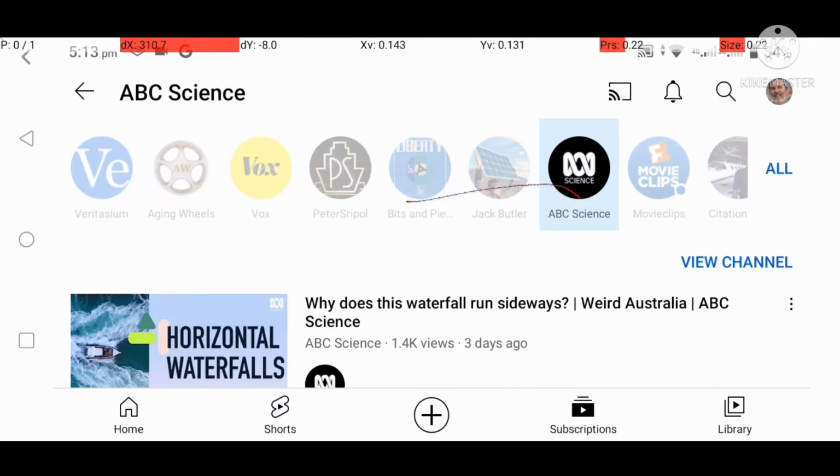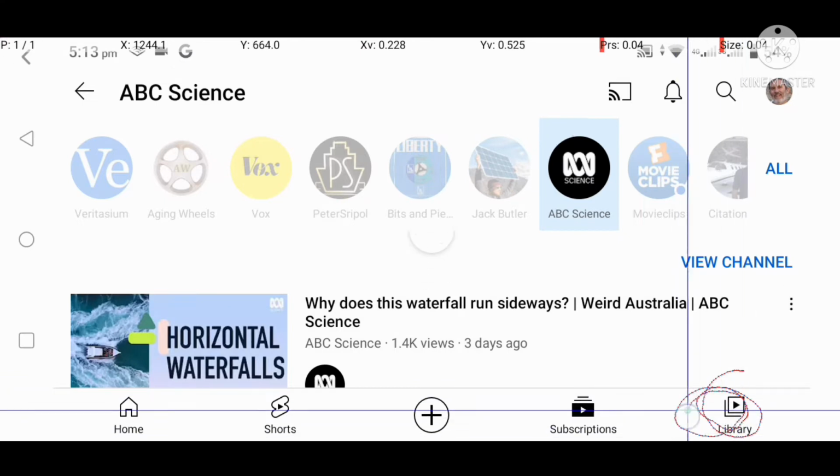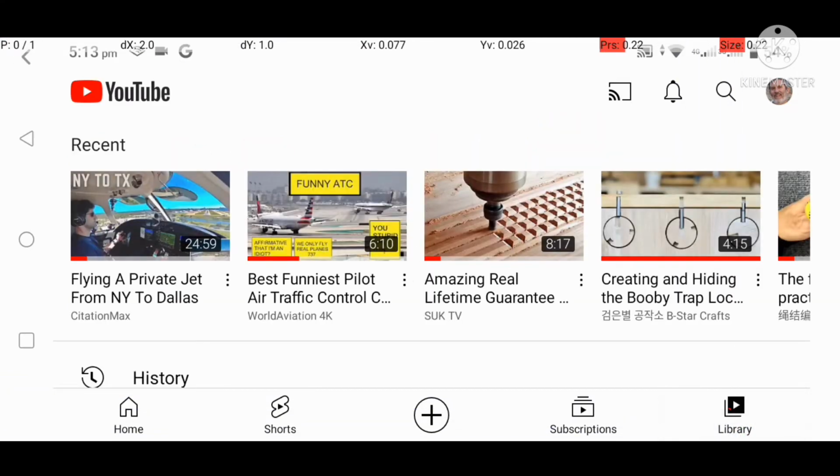Okay, so when you go to subscriptions, it will take you to a list of channels that you've previously subscribed to. And this one on the right here is a quite handy one. This is your YouTube library. You go to YouTube library, and the first thing it will give you is recent, the previous YouTubes you've recently done.